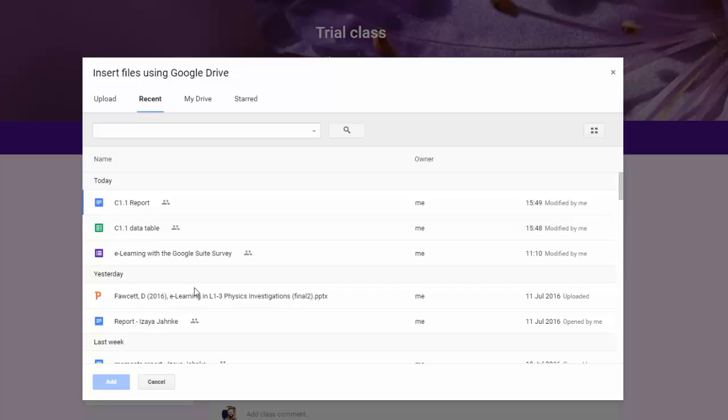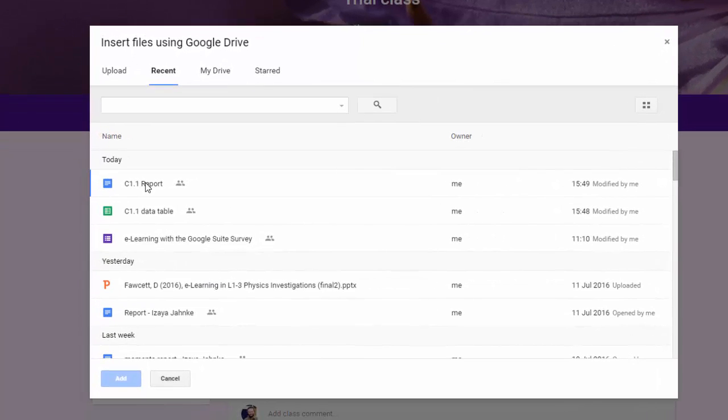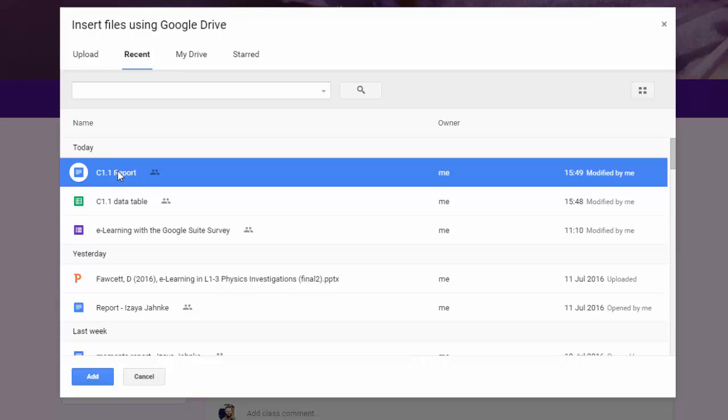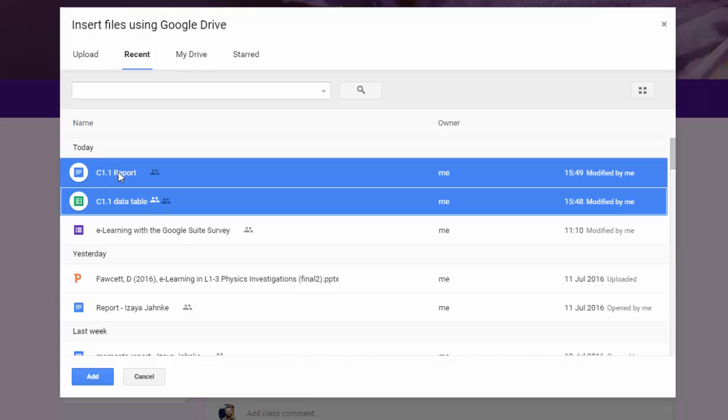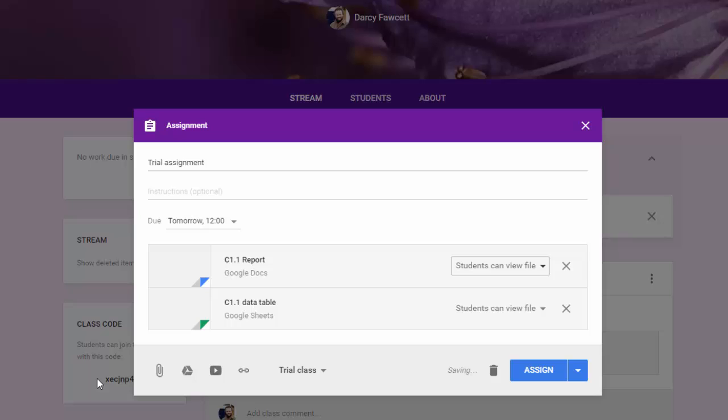It automatically goes to your most recent items where you've probably been working on these assignments, so that's really handy. I'm going to add these two items, a Google document and a Google table. Now the default setting you can see is students can view the file. So they can see it, they can't do anything to it. You can have an option, students can edit the file. That will allow all the students in the class the ability to edit the file at the same time. That can be really useful.